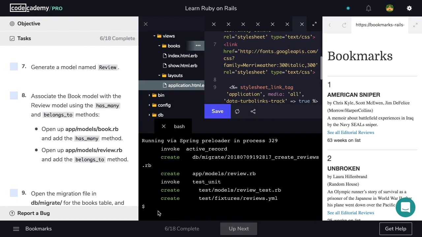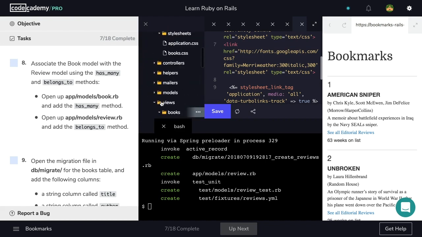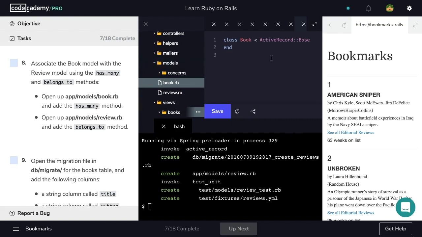And we see similar files generated here as well. In step 8, let's associate the book model with the review model using the has many and belongs to methods. Open up models book.rb. That would be right here. And add the has many method. Inside of our class, we want to add a has many method. A book has many reviews. Save. And then review.rb, add the belongs to method. So a review belongs to book.